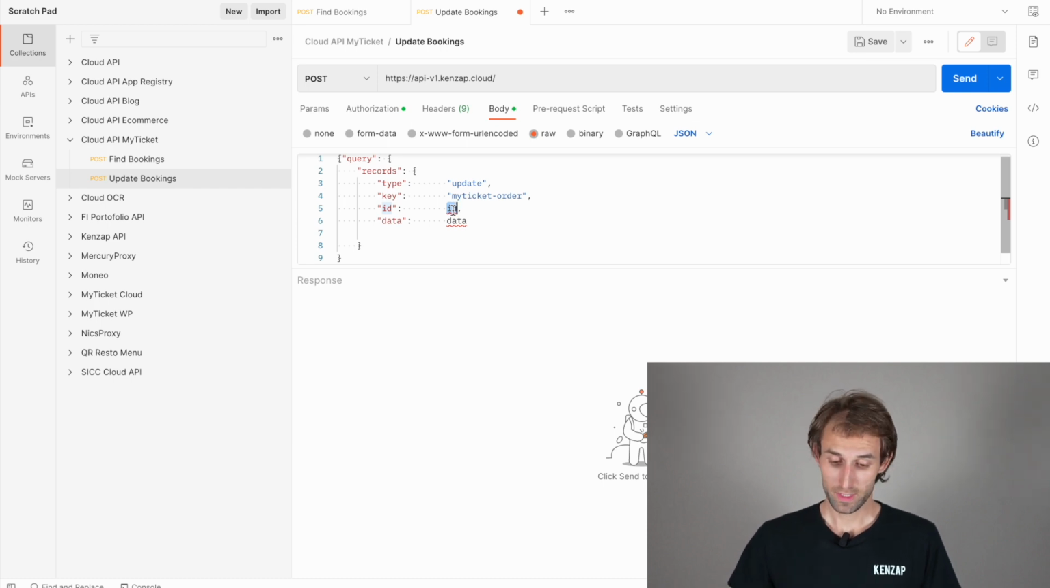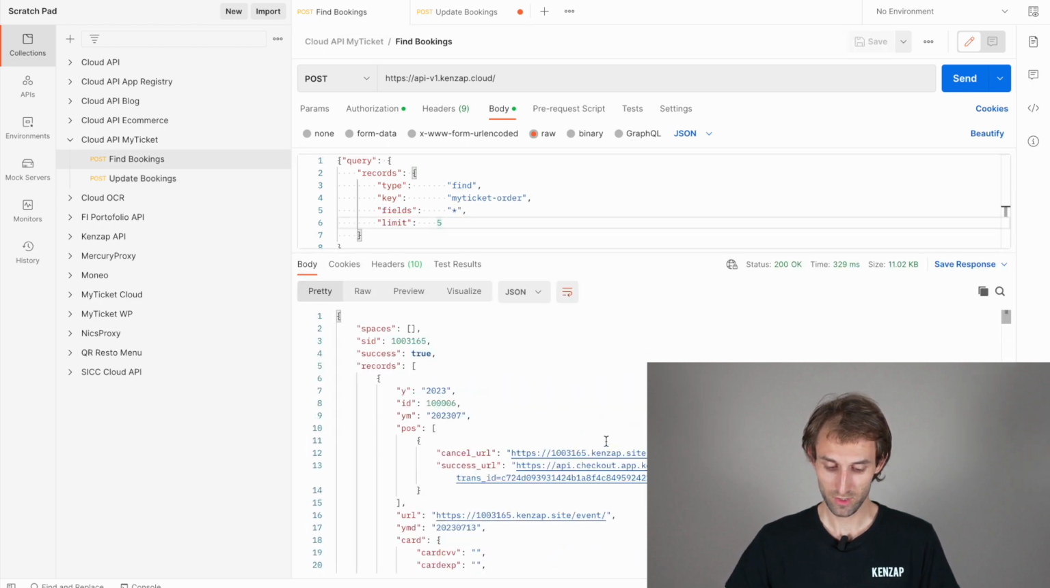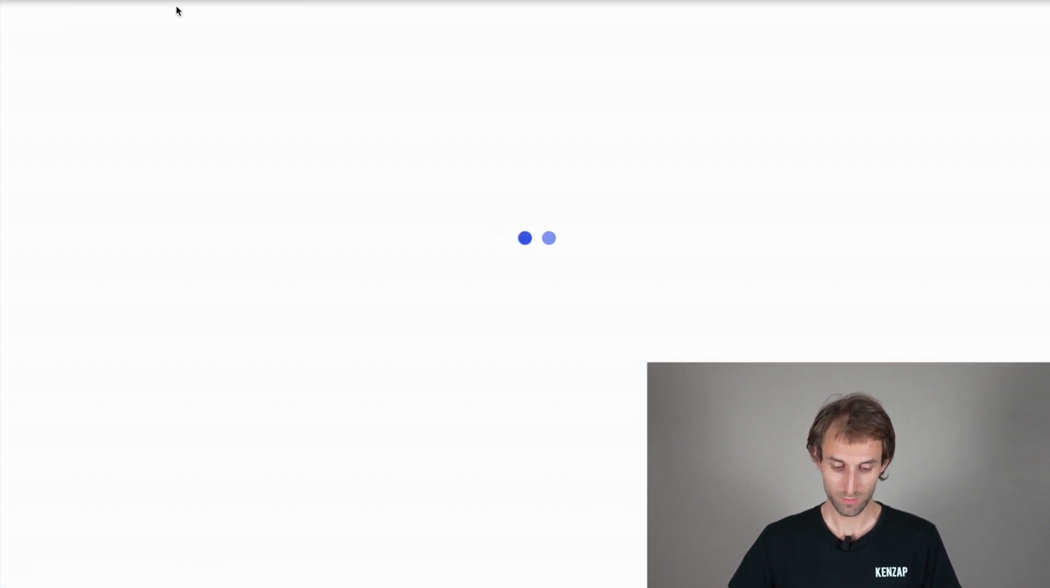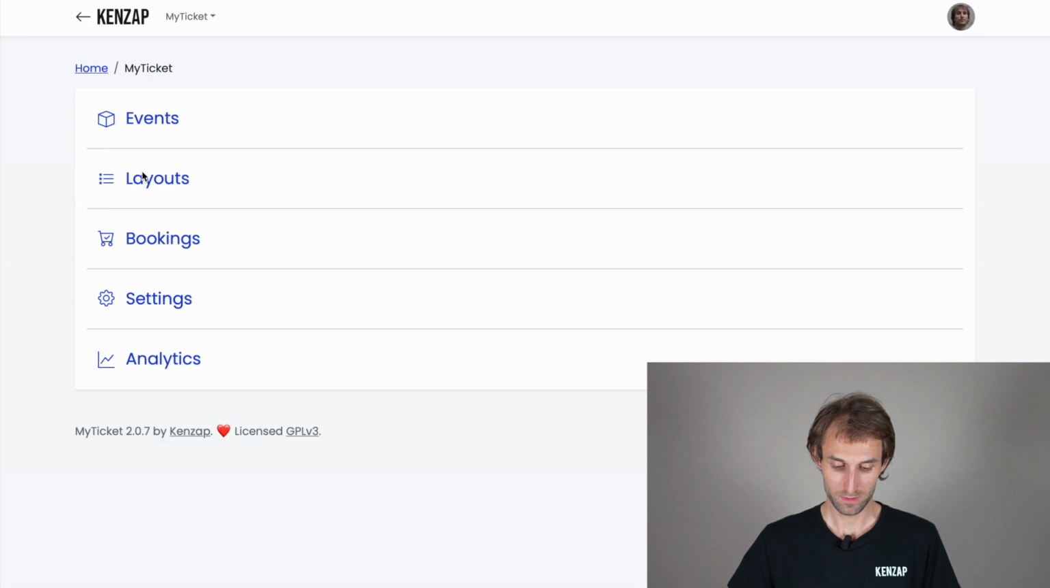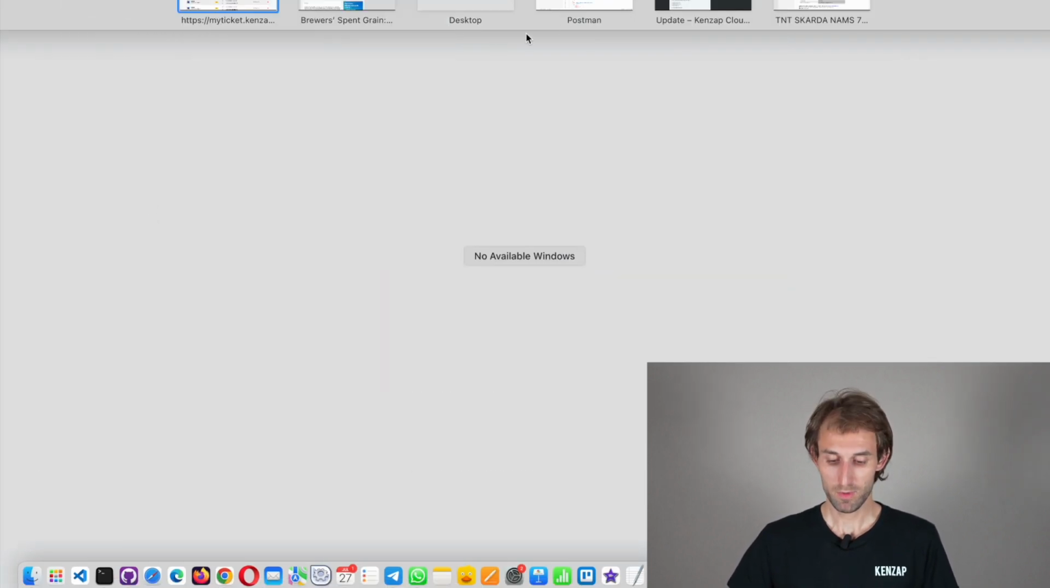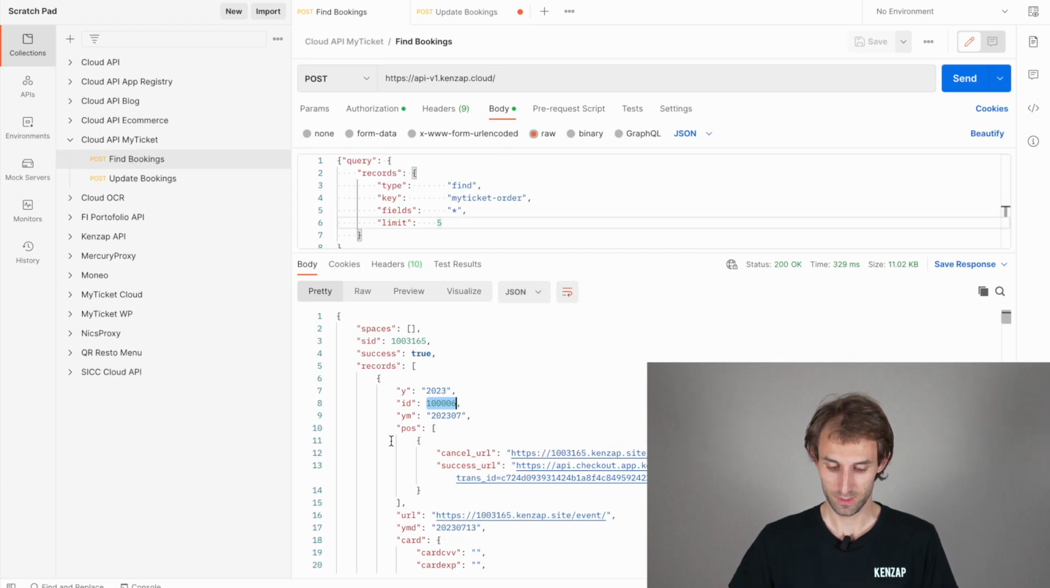Okay, let's go back to our find bookings results to get the actual ID of the record. So the record I would like to modify is 100006. This ID is used in the cloud. So let's say when I go back to Kenzap MyTicket dashboard, go to bookings, I can see the second row actually is responsible for this record that has 1, multiple zeros, 6 ID number. However, for the database purpose, we use different ID, the one that has underscores.